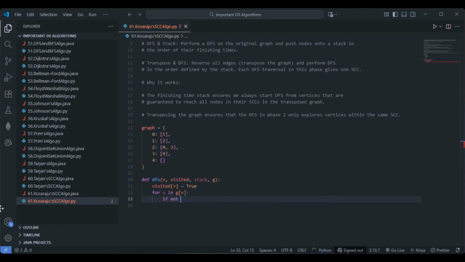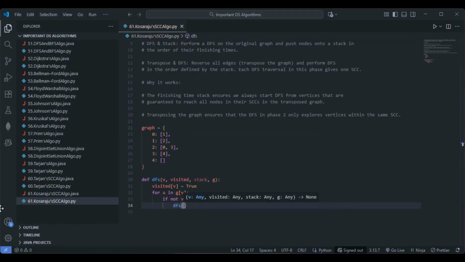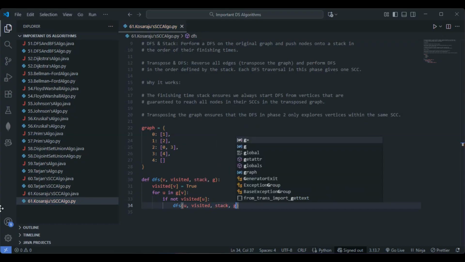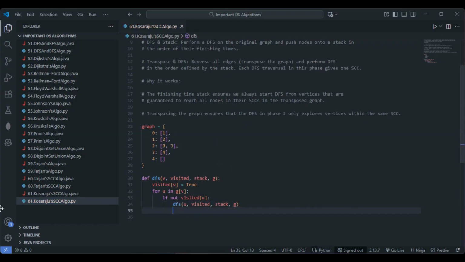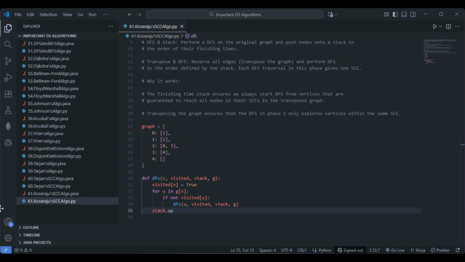If the neighbors are not visited, that particular edge U, right? Then let's perform DFS here. So this is recursive, right? So U, visited as well as stack. Let me pass G as well, right? So this is fine. Next, let's do one thing. Let's go with stack dot append.